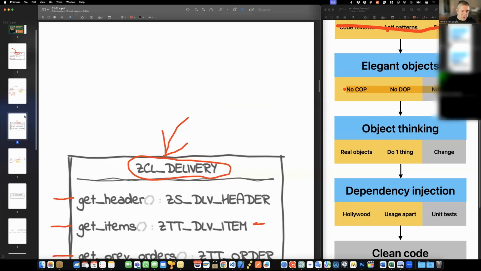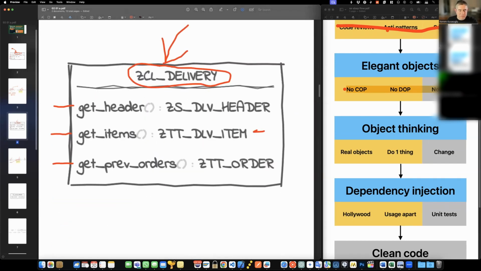So let's go one step back. This is the non-recommended case. I'm asking the delivery class for this data because I have to manipulate it somewhere. Here I'm fully dependent on those delivery data structures, and if I need to change them, I'm in trouble because maybe they are used all around the system.